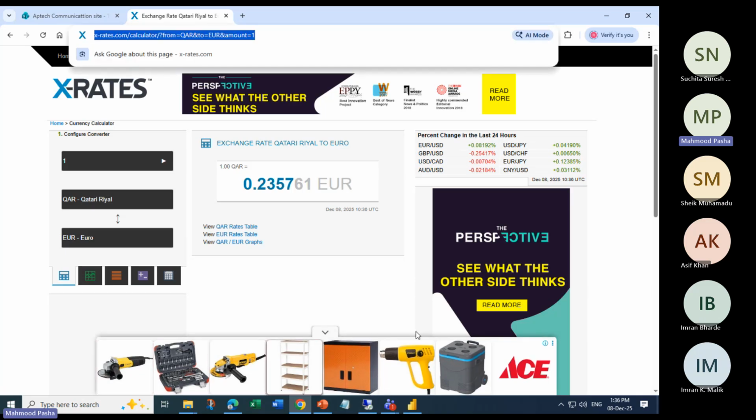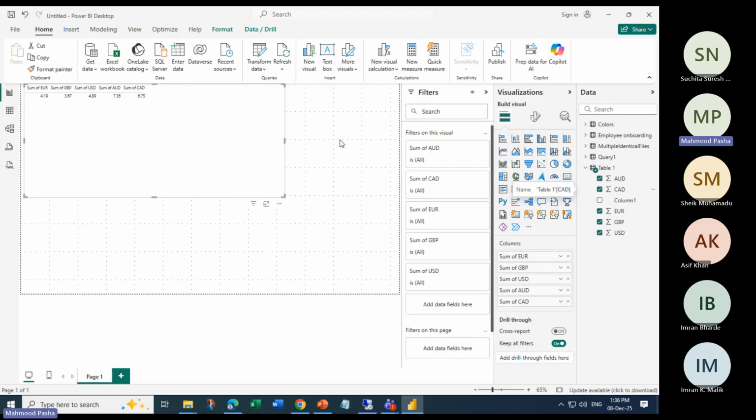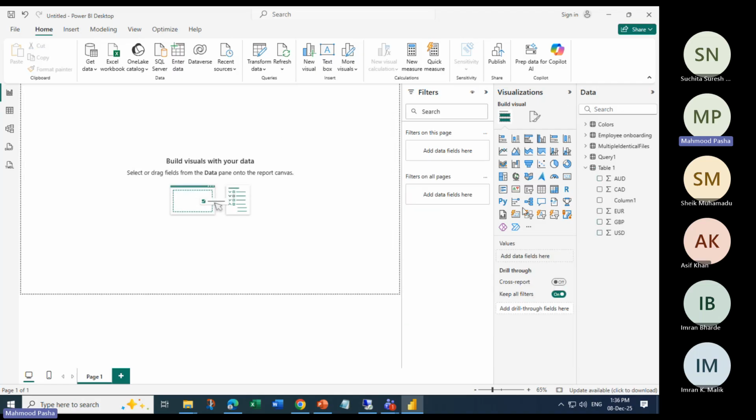So I'll copy this. See what I'm doing. I'm going here again. Let me delete this first. Then I'll go to the data source. How to go to the data source? Home tab, transform data.